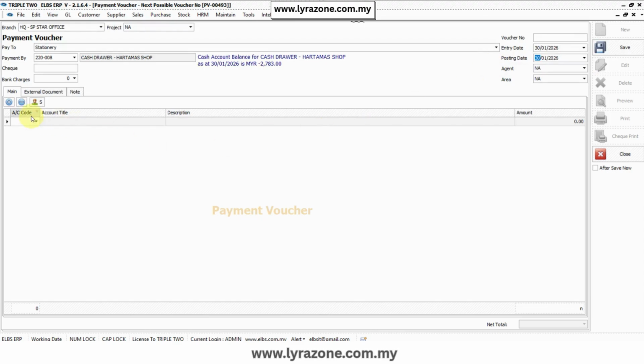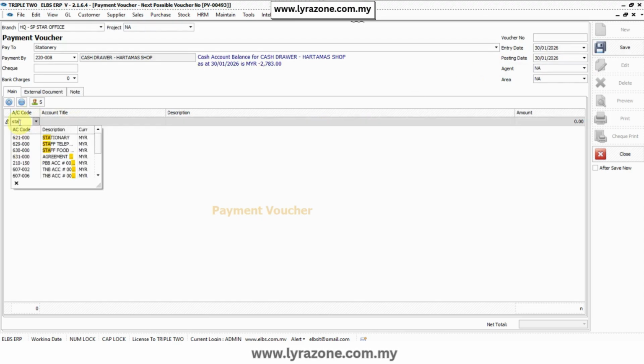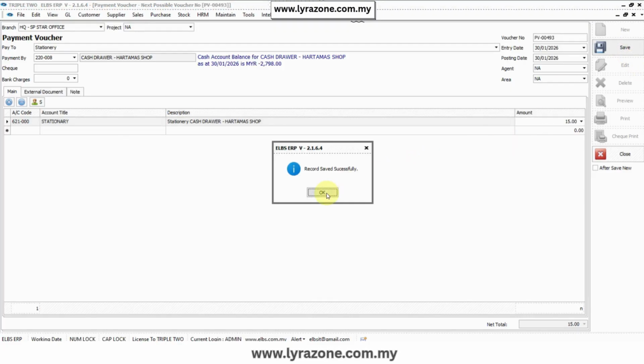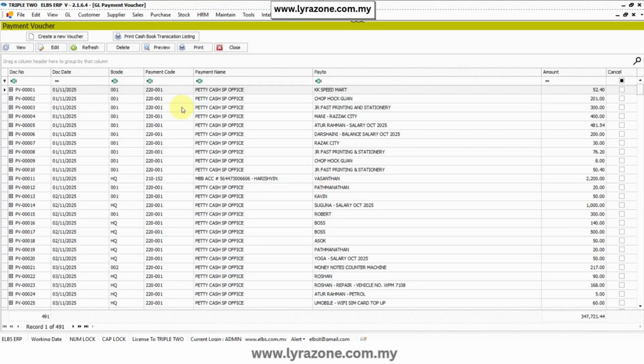Now, move to the account code field and select the relevant ledger, such as stationery. After that, enter the amount in the amount field and click on Save. The record will be saved successfully. Once saved, the system will automatically redirect you back to the payment voucher listing.